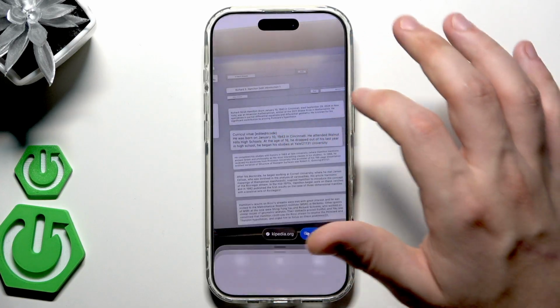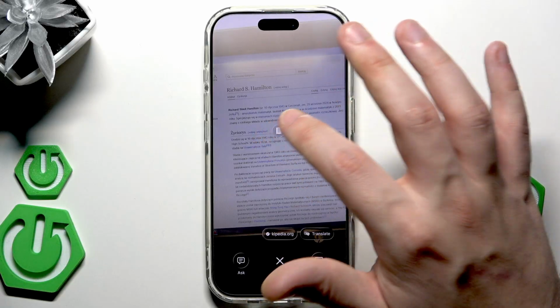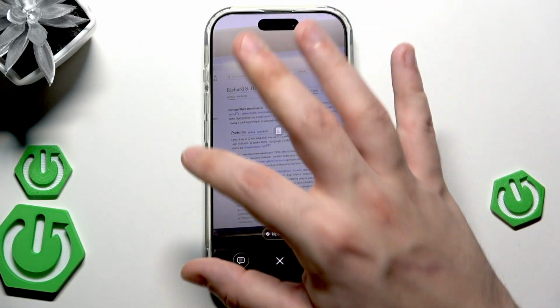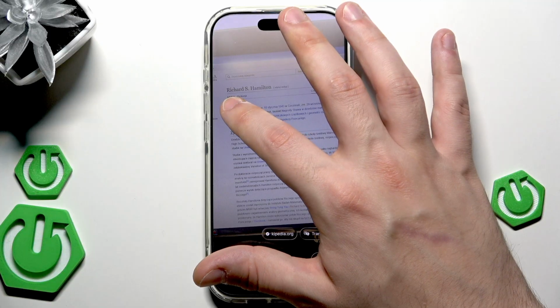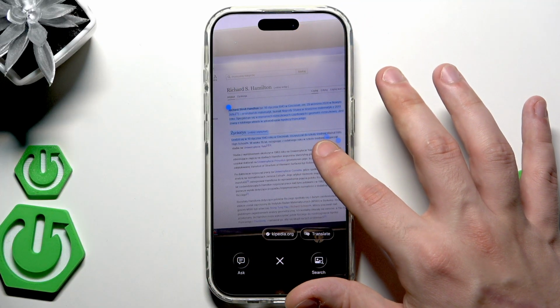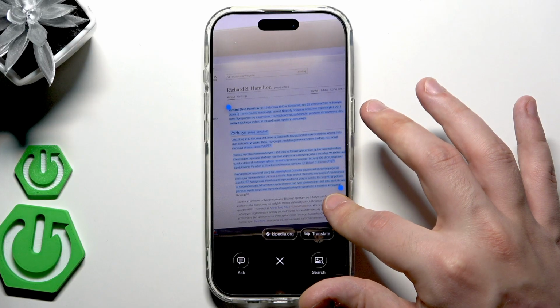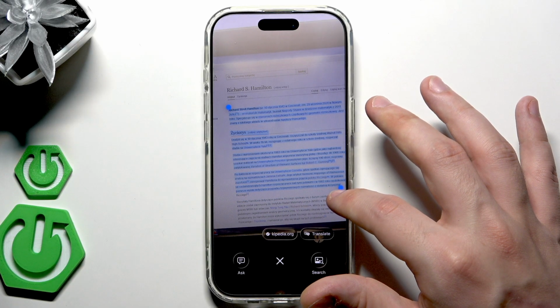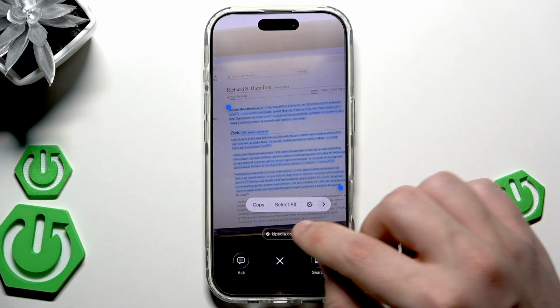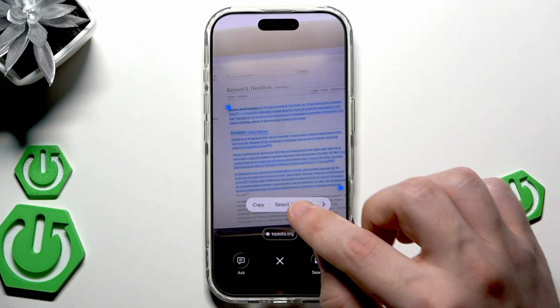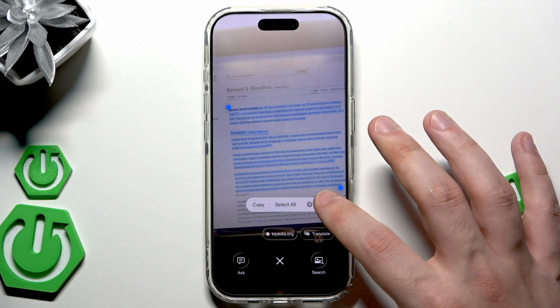If you go back, you can also manually select the text from this photo. Simply use your finger, hold on the screen for a little bit, and now we can see that we can select the text, let's say only this part, then release. We can copy it, we can select all text on this photo.